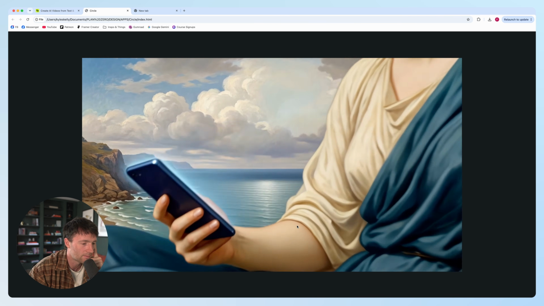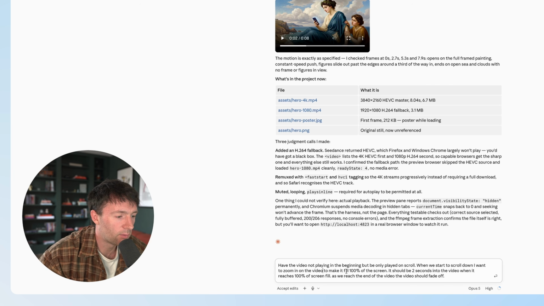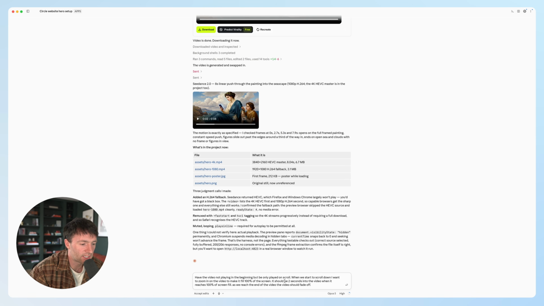So I'm going to tell it: have the video not playing in the beginning, but only play on scroll. I want it to zoom in on the video to make it fill 100% of the screen. And then for pacing, it should be 2 seconds into the video by the time it reaches 100% of the screen. Now this is quite specific, so let's see if it actually does it.